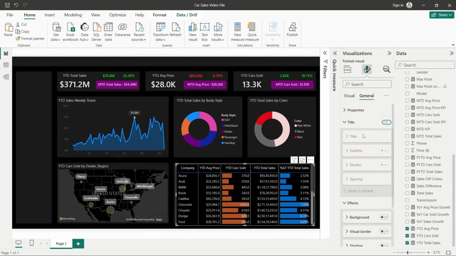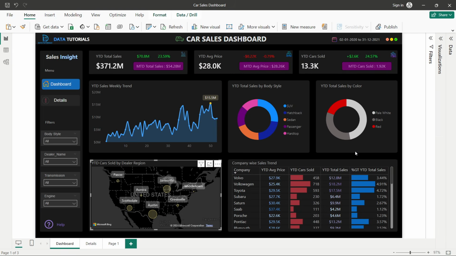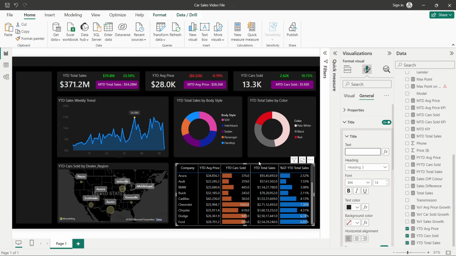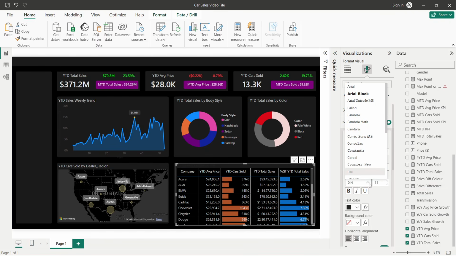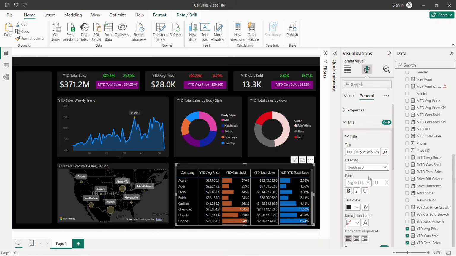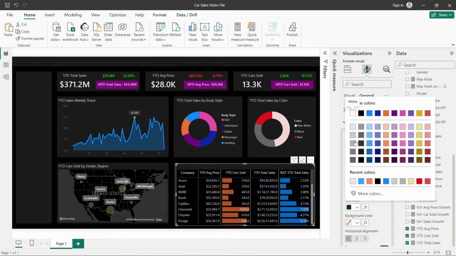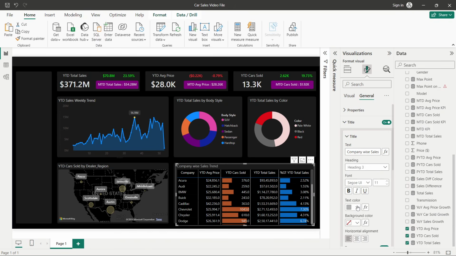Okay, and in title we will have to add the title, and the title will be what? Company wise sales trend. Okay, company wise sales trend. All right, and it should be 11. It should be Segoe UI, and the color will be this.